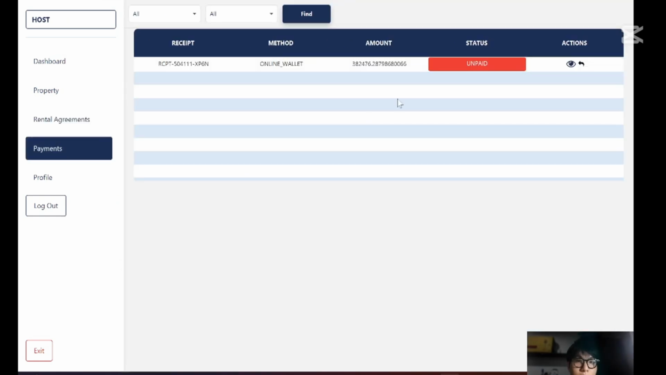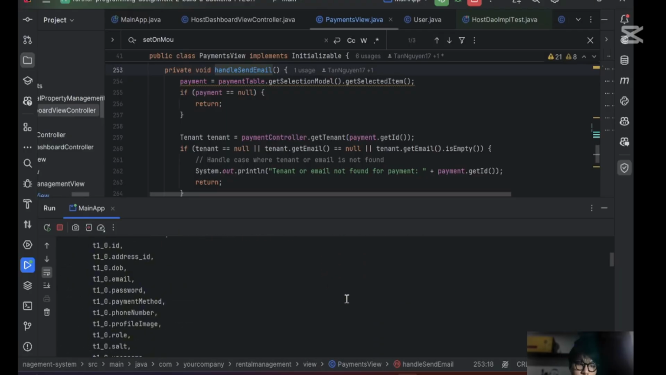Now for payments, it will load the payments that the host manages. For a payment with the status unpaid, they can send an email to notify the tenant who has not transferred the money or completed their payment by clicking on this icon.